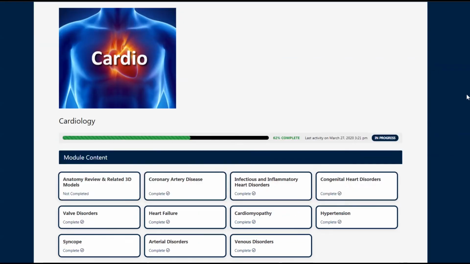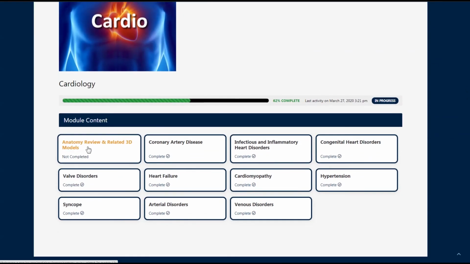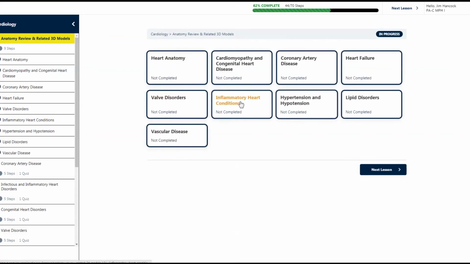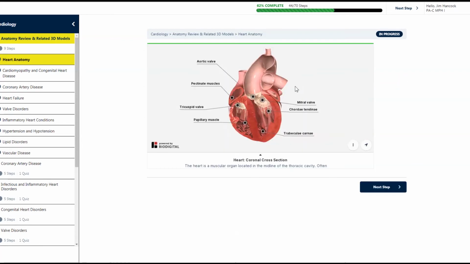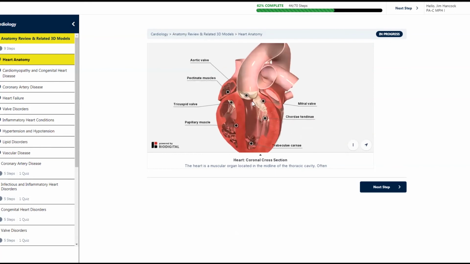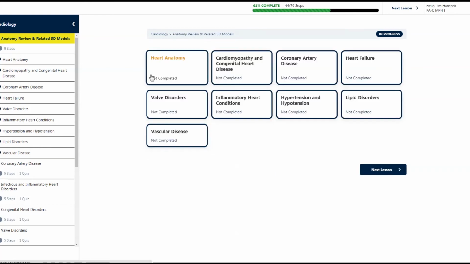And if I go to cardiology, I see that the first thing I will find at every single module is an anatomy and 3D model page. If I click on this, I will have a variety of 3D models that I can choose from and use. The 3D models allow you to navigate. You can then spin them, zoom in and out of them, etc. So have fun with the 3D models.